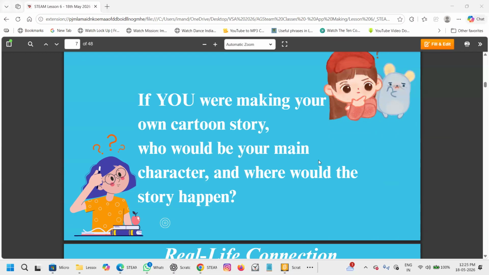Is it understood? What is the question saying? If you are thinking of making your own cartoon story, who would be your main character? I want you to write down who would be the character, the main sprite. It can be anybody, anyone. It need not be only an animal or bird or cat. Anything it can be. So you write down what you want. Which sprite do you want?